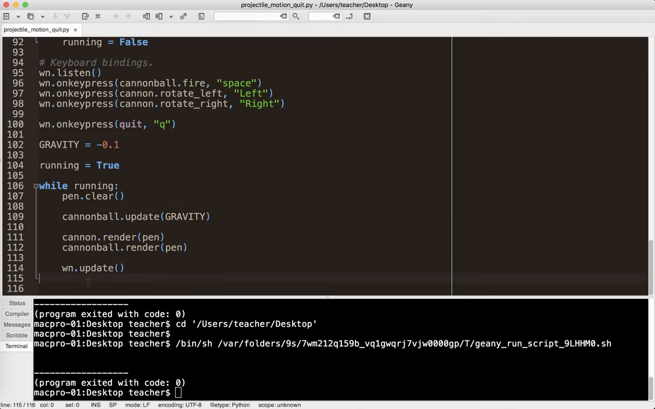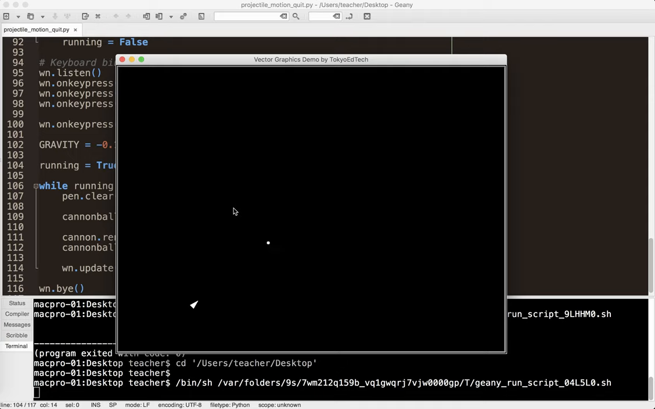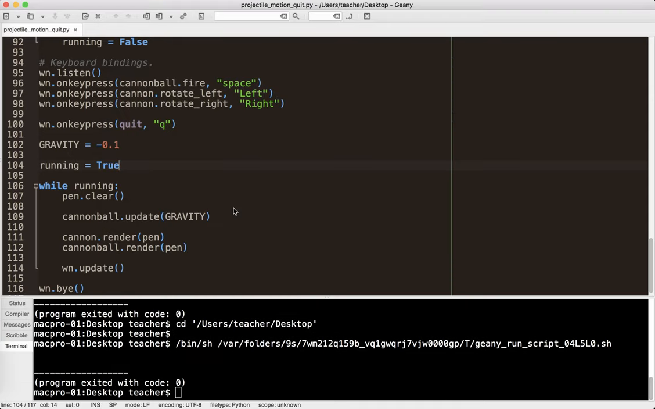Now you might have to actually add win.bye here, but I think it might be optional. If you add it, it doesn't hurt. And so we'll test that. And there you go. That solves everybody's problem. I hope you guys are happy.